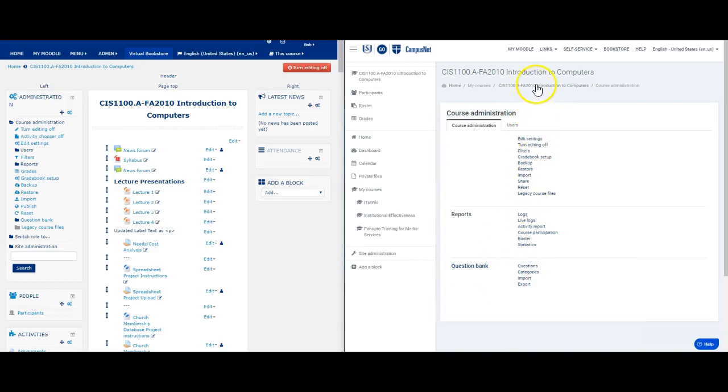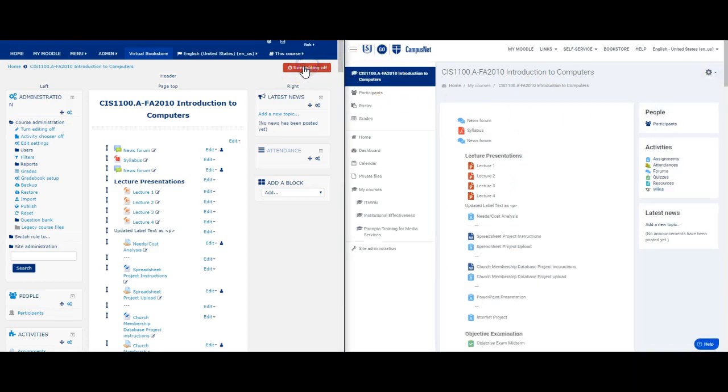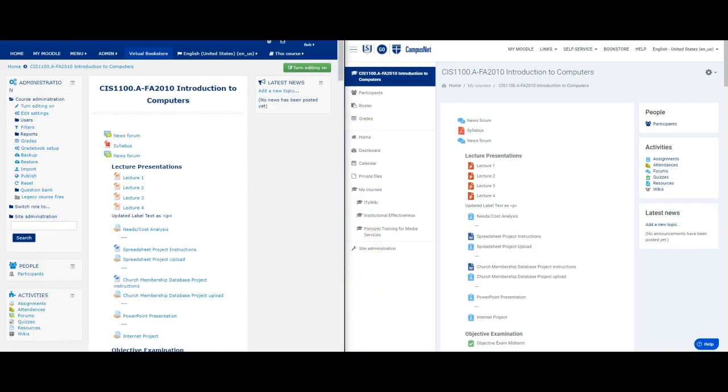So with this overview of the changes, you should be able to find your way around the new Moodle sections and functions. With a little practice, you'll be back to your old high-functioning self again.